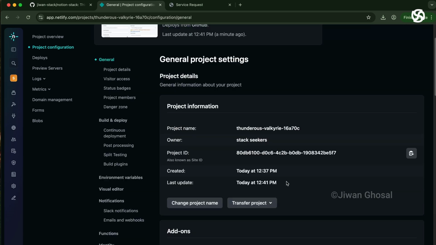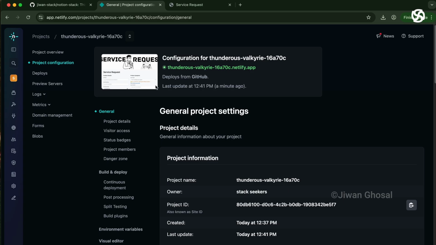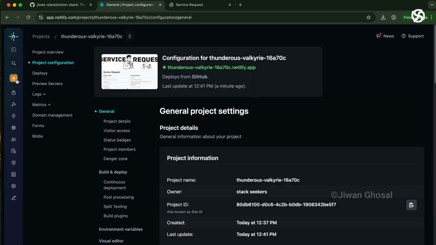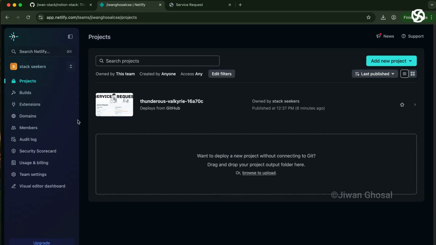There are other project configuration options available if you need them, though I won't be explaining these in detail in this video. Click on the team name logo and then Domains to configure your own custom domain if desired. Though I won't be covering domain configuration in this video either.